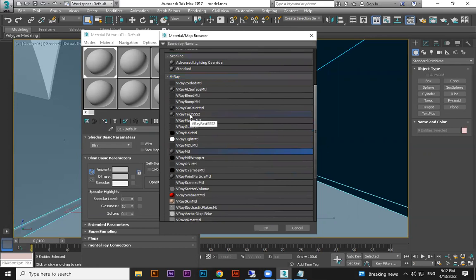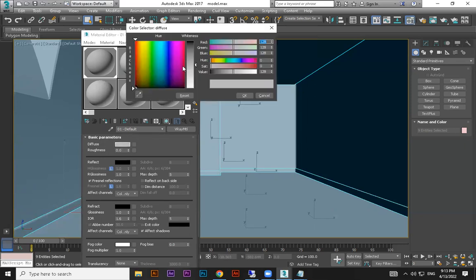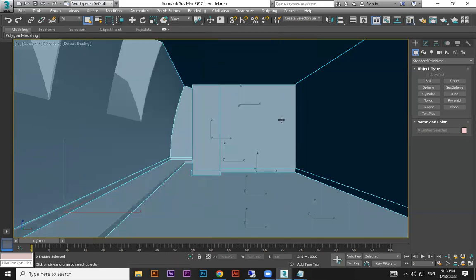But like Arch and Design, whenever we do any material in Mental Ray, we choose Arch and Design material. Same like that in Vray, if you do any material, first we will choose Vray material. In Mental Ray, I had many presets for glass, water, and all. Here we don't have. We need to create it. So here, just give a Vray material. Diffuse means the color. For the time being, you understand diffuse means color. So we do a gray color only. That's the only change I have done, nothing else.